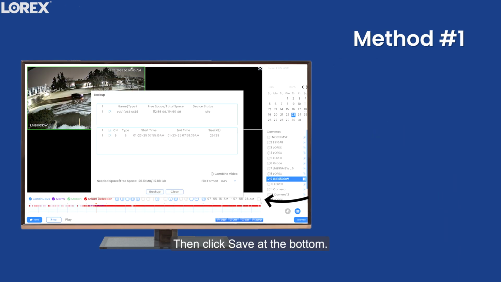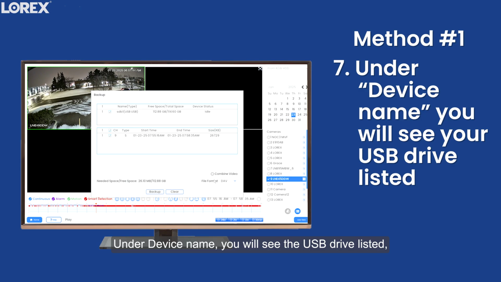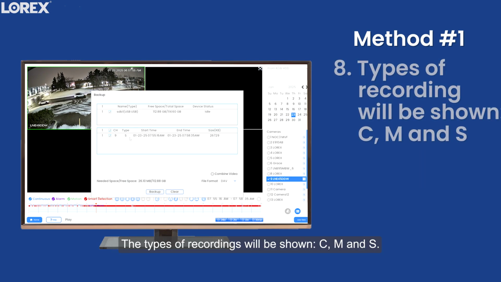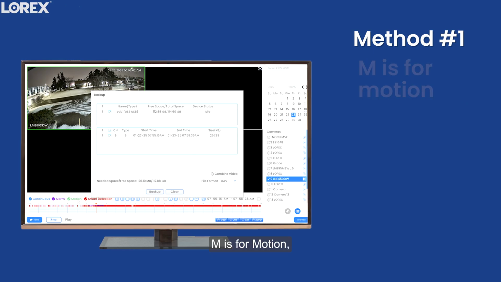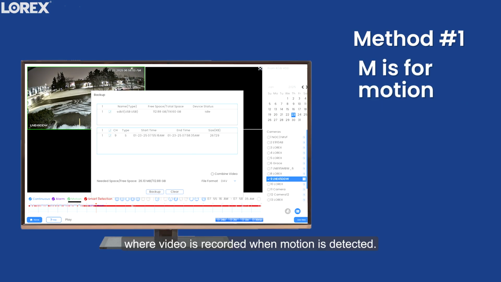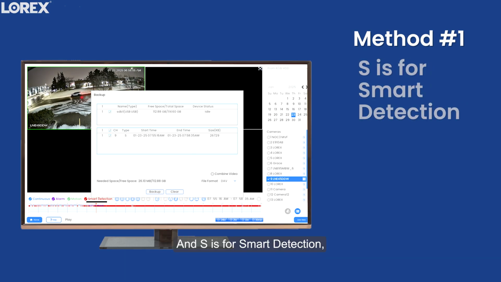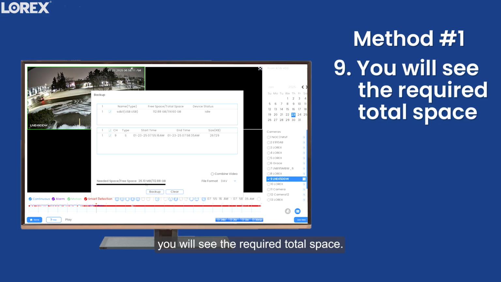Under device name, you will see the USB drive listed, free space and total space will be displayed. The types of recordings will be shown, C, M, and S. C is for continuous, where video is recorded automatically according to the time on the schedule. M is for motion, where video is recorded when motion is detected. And S is for smart detection, where video is recorded when smart motion types are detected, like person and vehicle detection. At the bottom left, you will see the required total space.